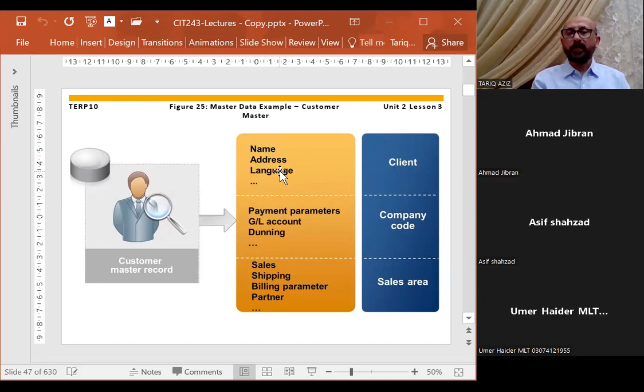And similarly, if I want to see the sales organization data for that same customer, I have to enter three data. Now, can you guys please help me in figuring out what are the three data that I have to enter to display the sales organization data for that customer?